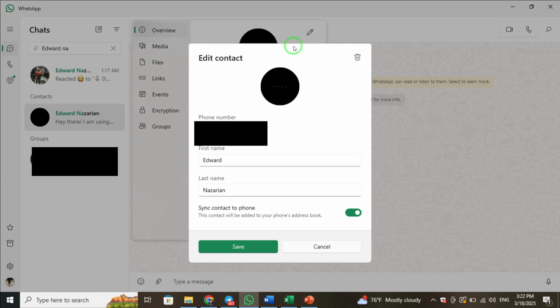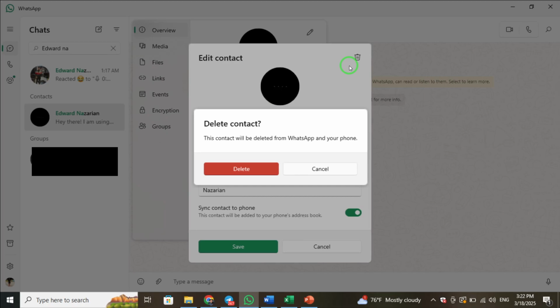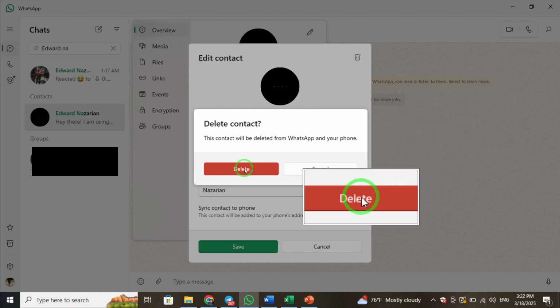A confirmation prompt will appear asking if you're sure about deleting this contact. To finalize, click Delete again to confirm. And that's it. The contact will be removed from your WhatsApp list.